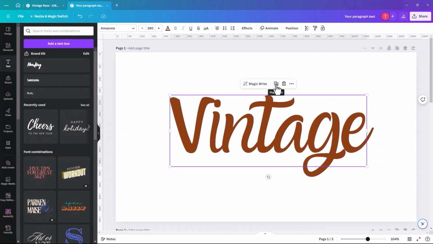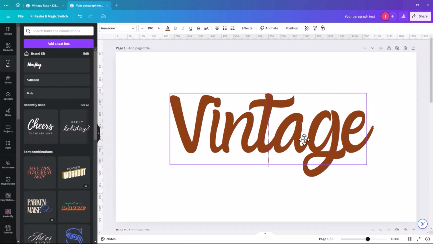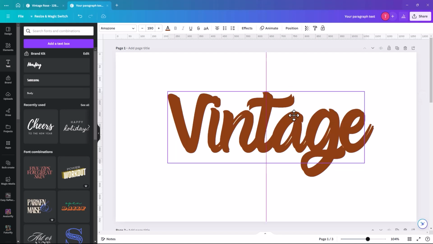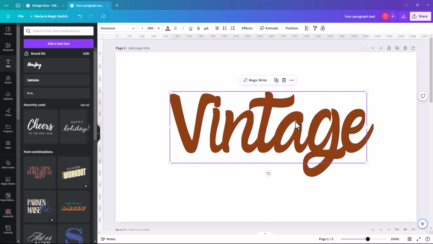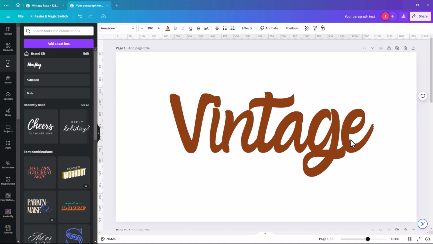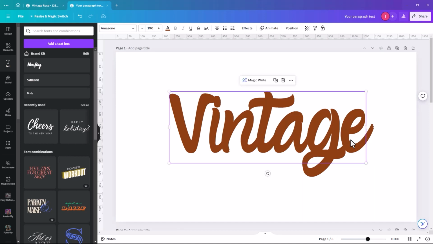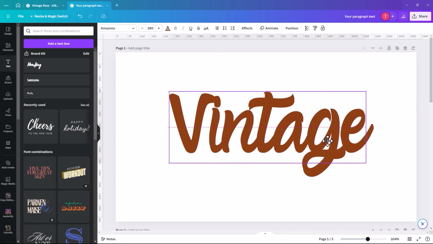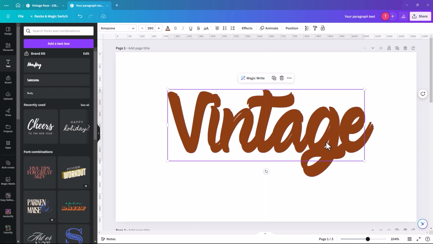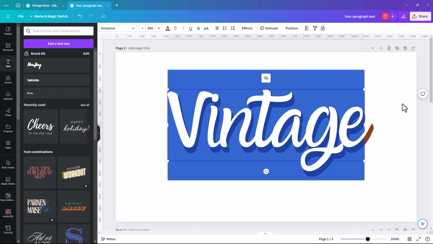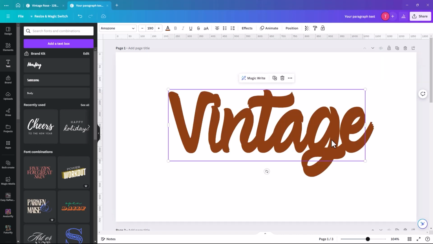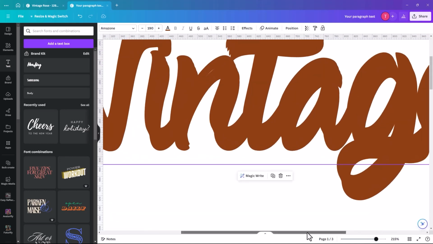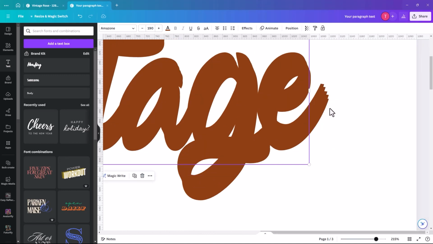Basically what we're going to do is keep duplicating it. Duplicate. I'm just going to keep moving them slightly. It has to be just selected. I'm going to duplicate again. We want them all sitting on top of each other, but slightly off to one side. We don't necessarily want that big shutter effect here.